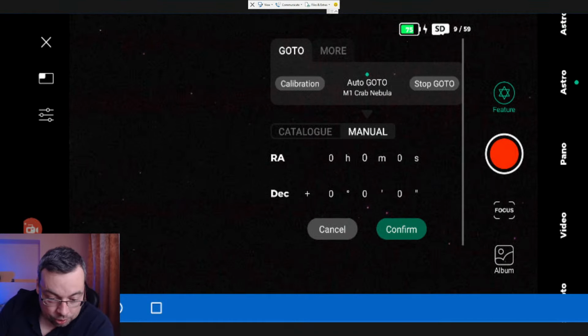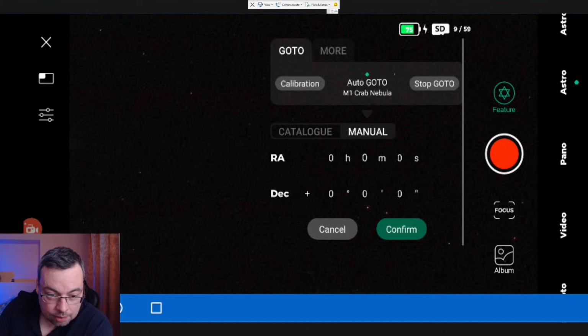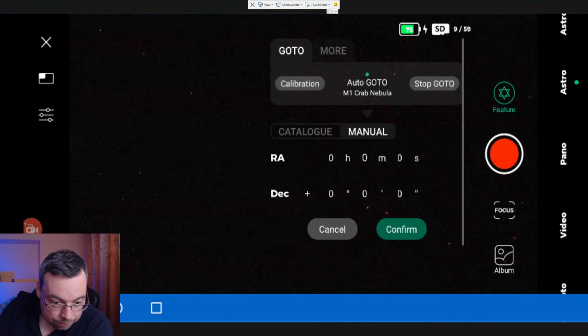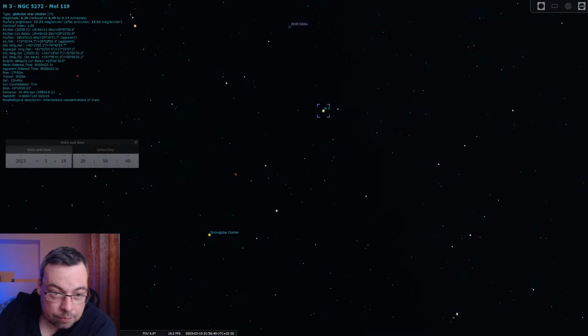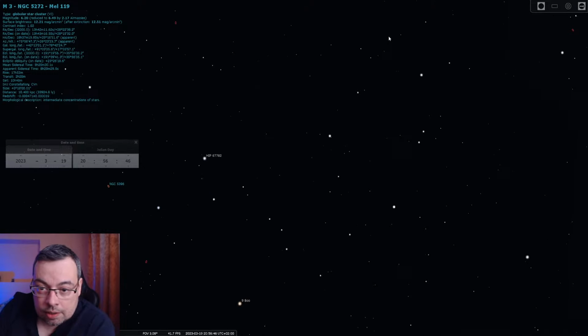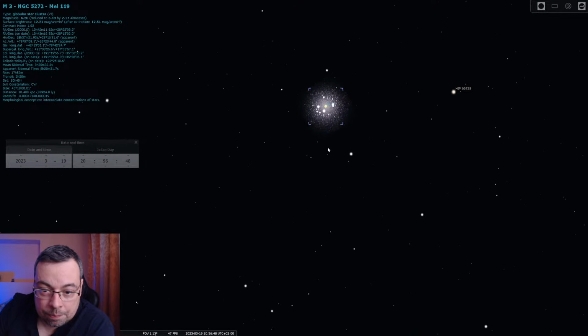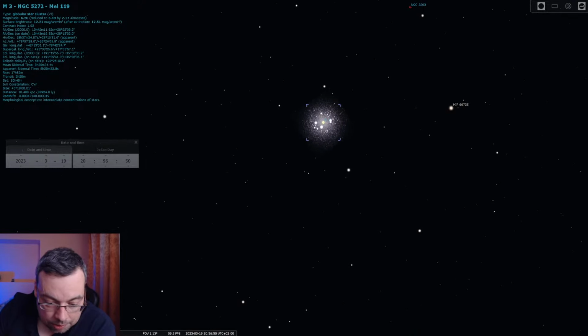So I can share also Stellarium if you want. Let's see. Let's share Stellarium. Okay. So I can check here the coordinates and then image Messier 3. Okay.